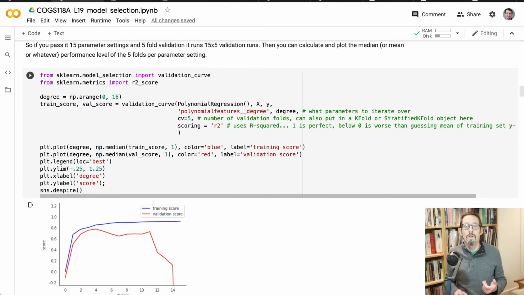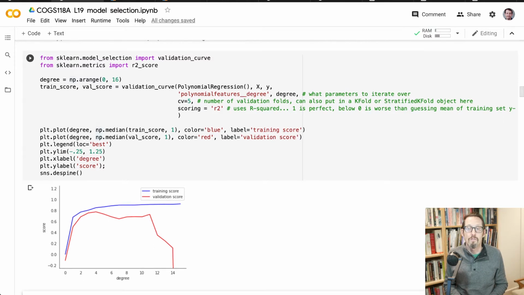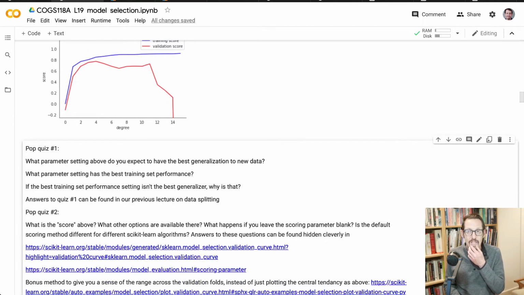Okay, and we can see here which ones are the best choice, because we know that training score becomes perfect because we're overfit on the data, but validation score gives us an idea that somewhere in here is probably what we want. Okay?